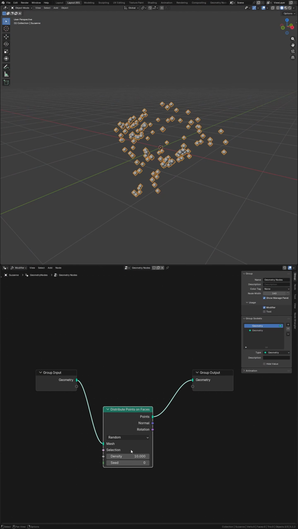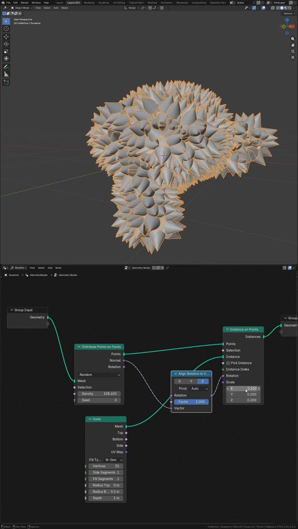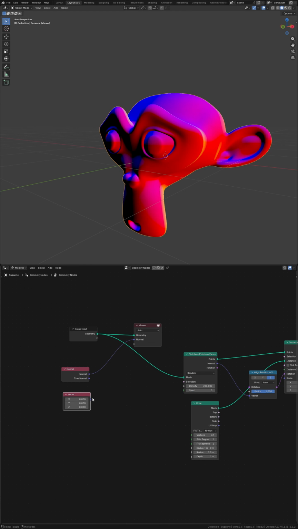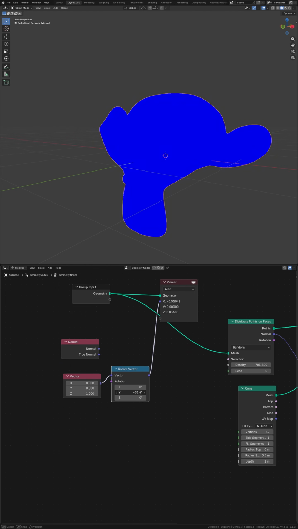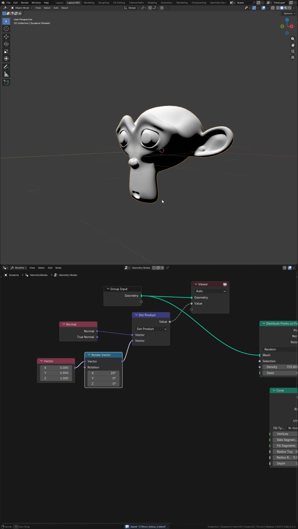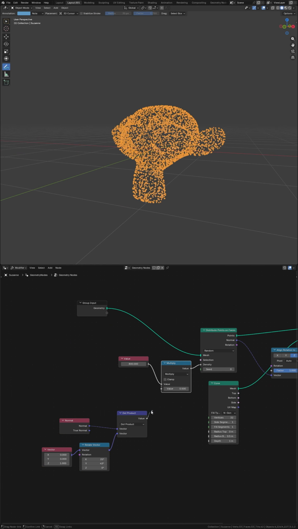First, get your Suzanne, geometry nodes, and do standard distribute points on faces, instance on points, and align rotation to vector. Next, use normal and add some direction vector and maybe rotate vector. And next, use dot product to determine how similar those vectors are. If they are facing in the same direction, the output is going to be white, and that output will determine how many instances there are.